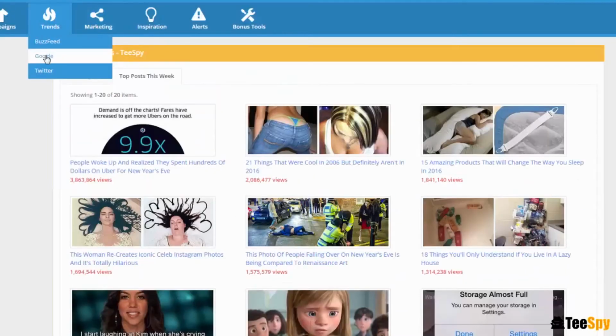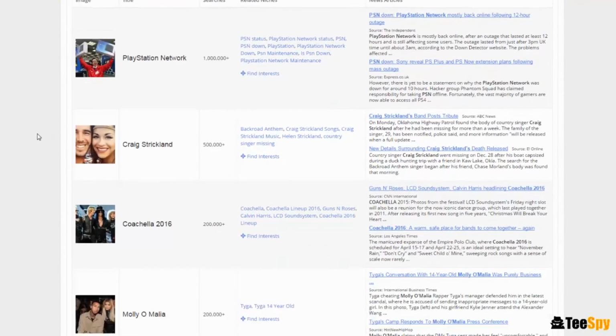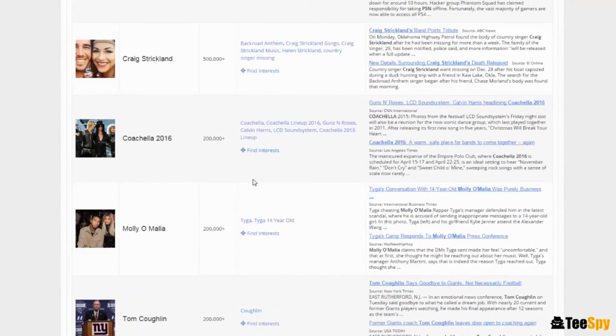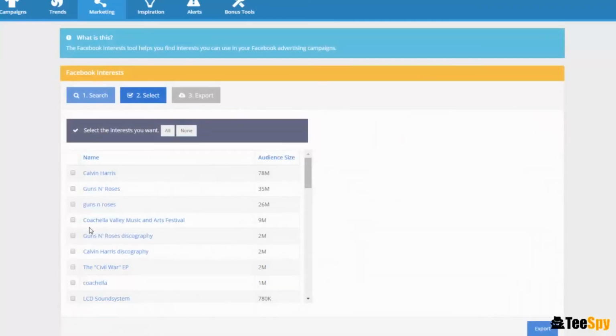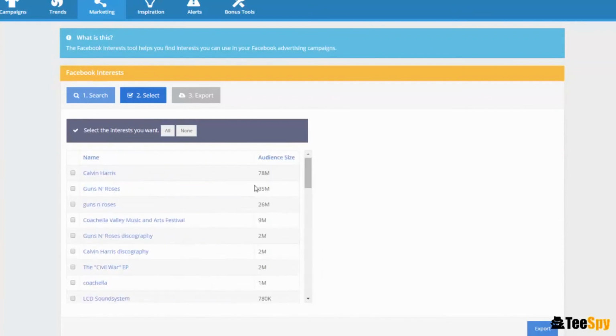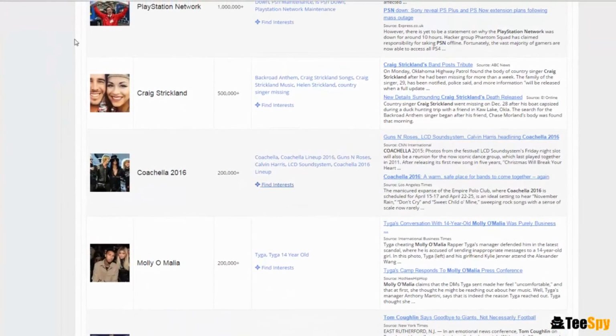So let's switch over to Google. So this is kind of cool. You can see what is trending on Google right now by date. Maybe you wanted to make a Coachella shirt or something like that. You can click Find Interests here, and it will bring up the interest tool. You can learn more about how to use the interest tool from our interest video. So anyways, back to the trends over here.